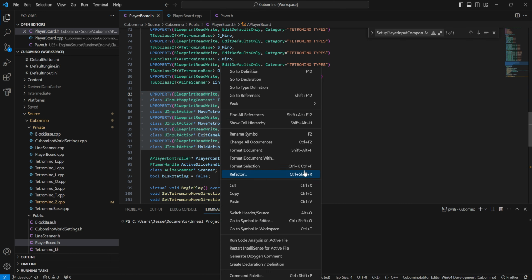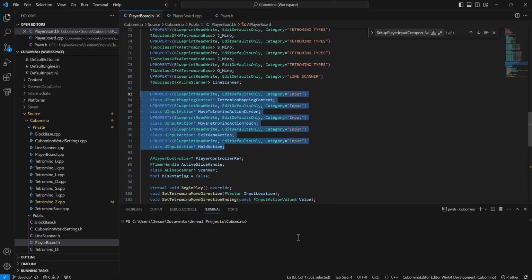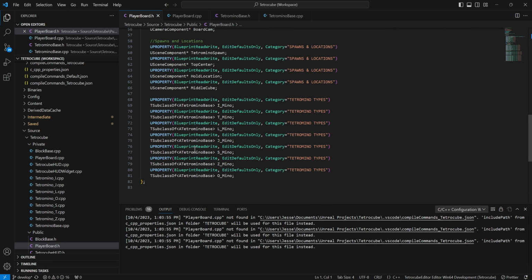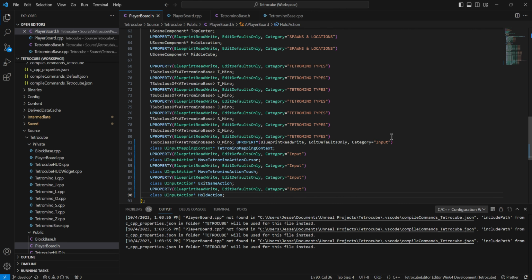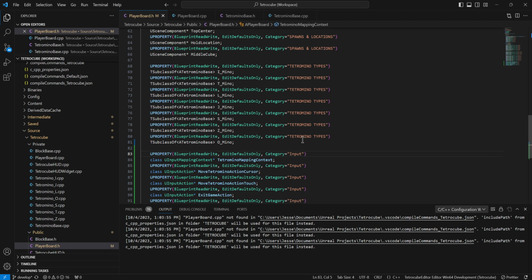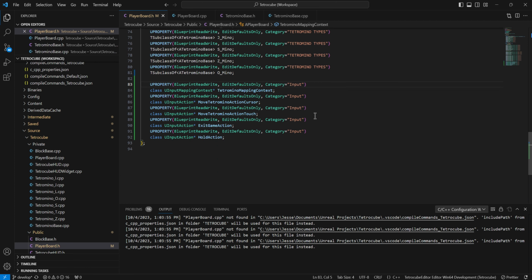Alright, so now I'm going to copy and head on over to the player board header file on my TetraCube class, and I'm just going to paste these here. And of course I didn't grab the space. All right, we'll keep them slightly separated. So what do I need next?